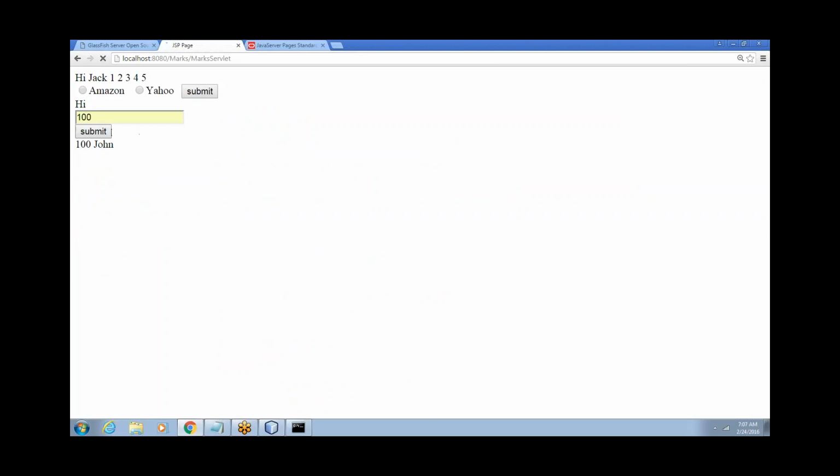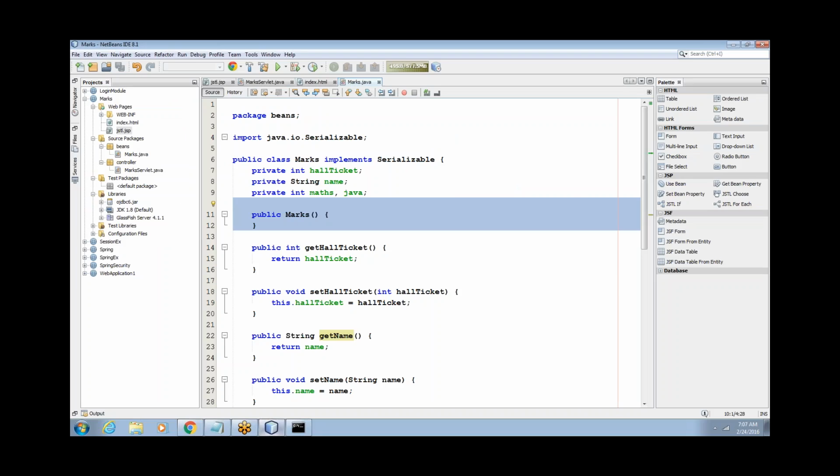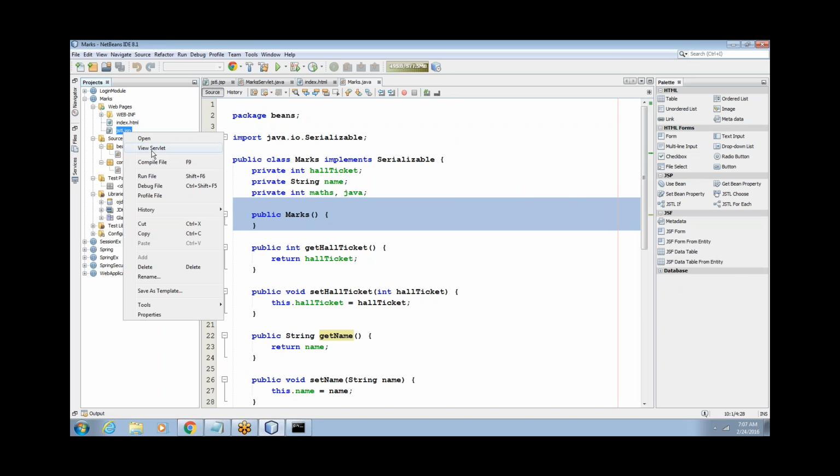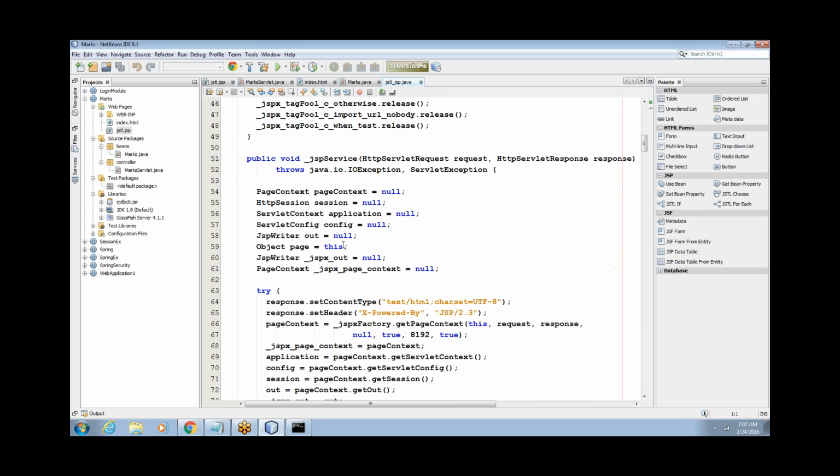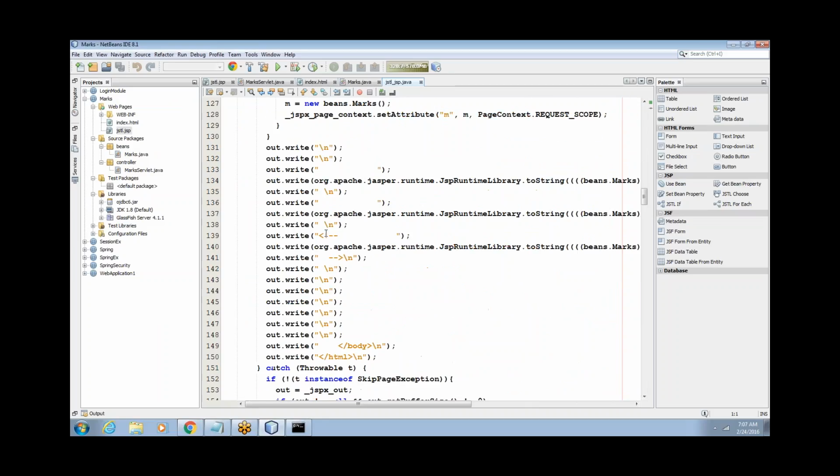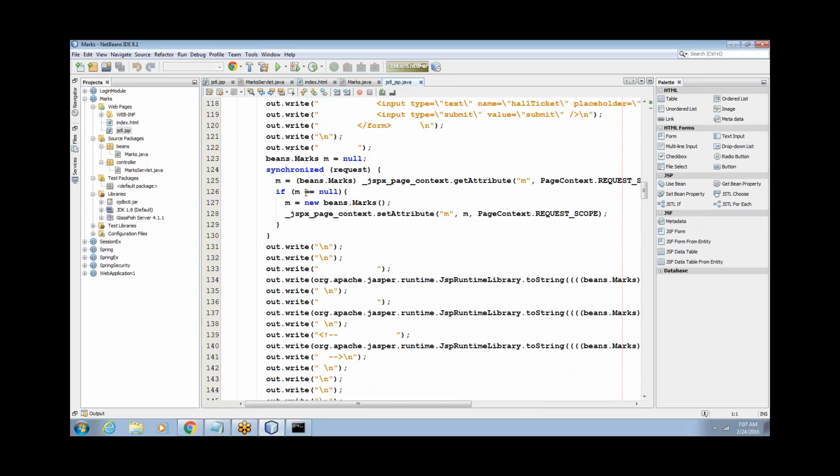So let us again type 100, and then John, whatever it has printed. Right click and then view servlet. The reason we say it should have a public no argument constructor is, if you see over here, if the bean does not exist, it is creating a new bean. What is creating a new bean? It is calling the default constructor. So as per the specification, whenever you are defining the beans, it is mandatory you provide a default constructor. Clear?